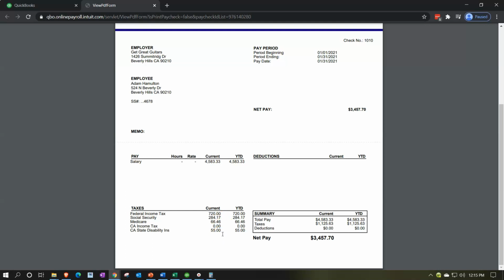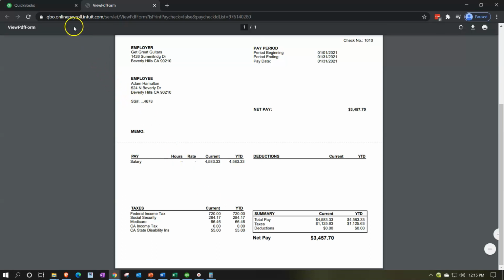Notice the employer taxes, our portion of the Social Security, Medicare, and FUTA, federal unemployment tax, is not included on the employee paycheck, because that's what we had to pay over and above. We didn't take that out of their wages. We had to pay that over and above.